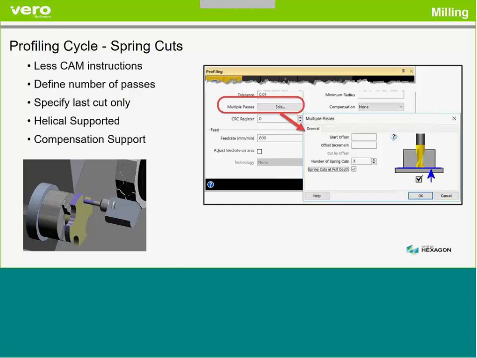And obviously we have tested the code here. This is fully compliant to G41, G42, or whatever type of compensation you use on your controllers.